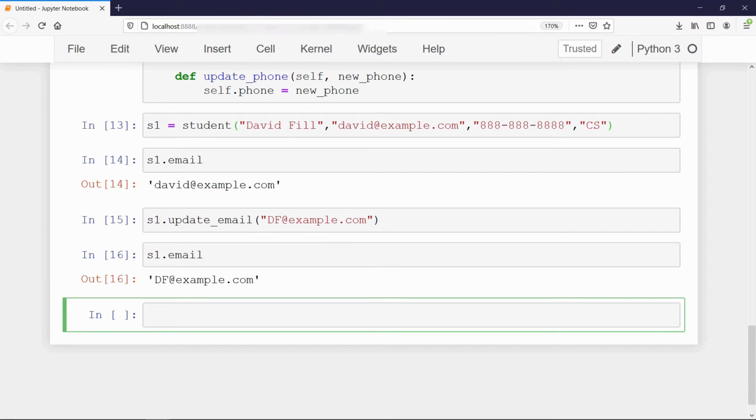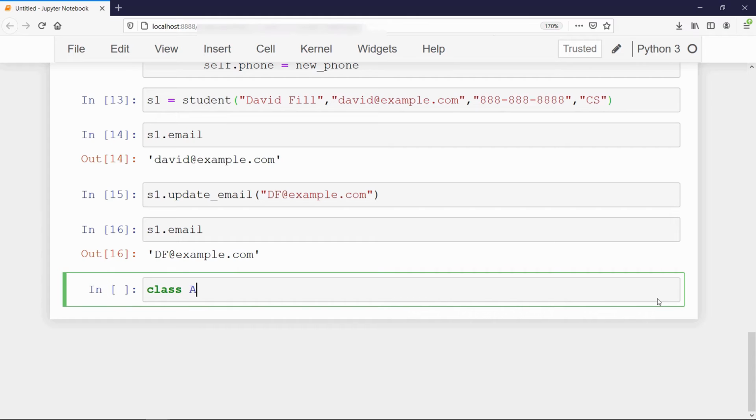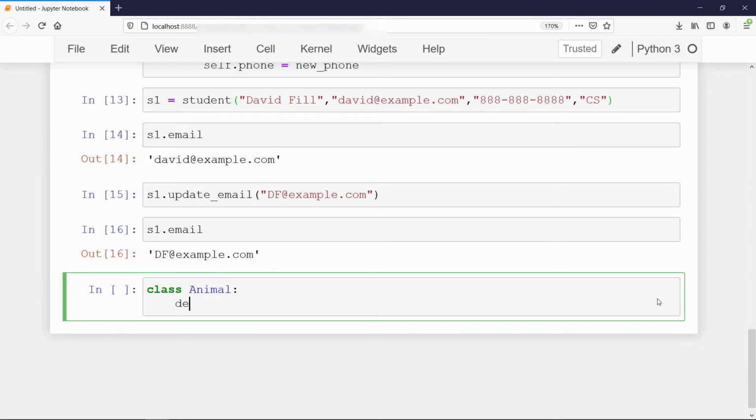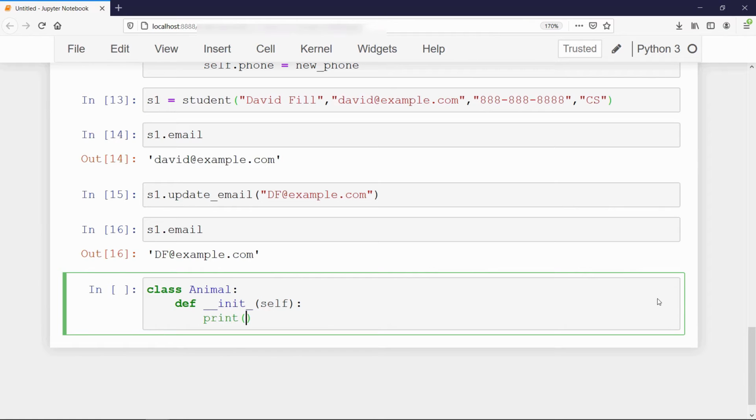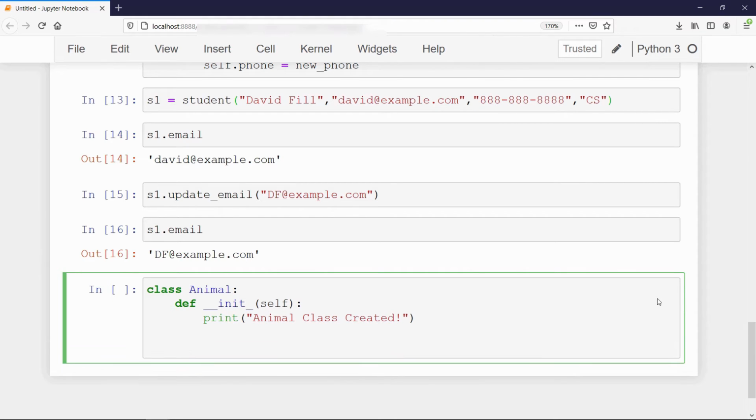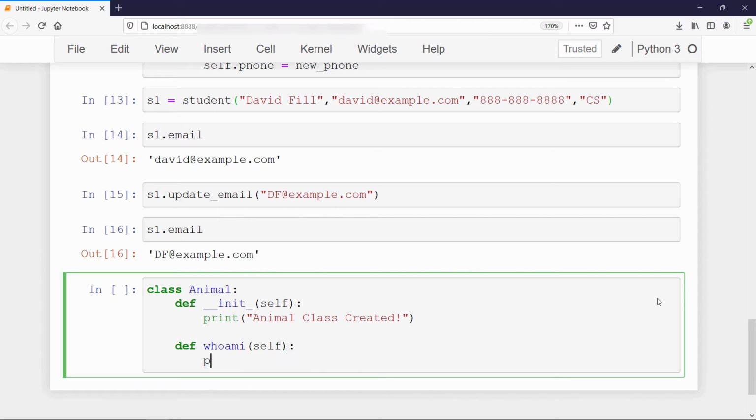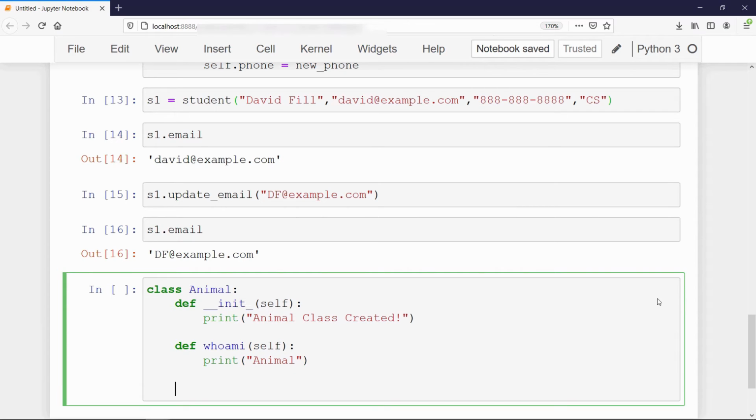A class can also inherit the attributes and the methods of other classes. For example, we will create a class Animal, and inside our init method we will simply print that Animal class is created whenever we create a new instance of that class. Then we will write two methods. Whoami will print animal and eat method will print that animal started eating.